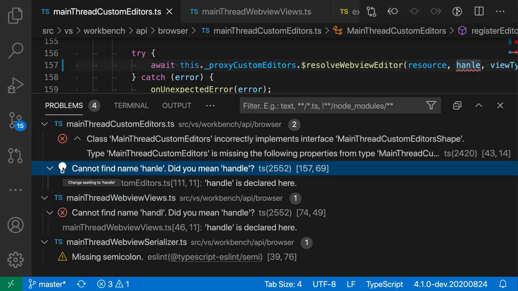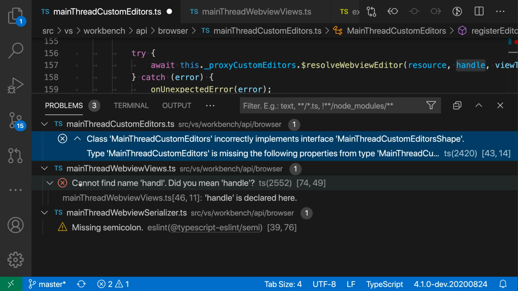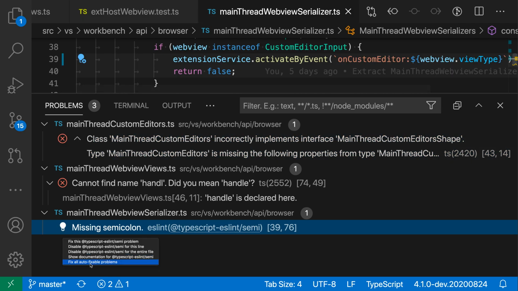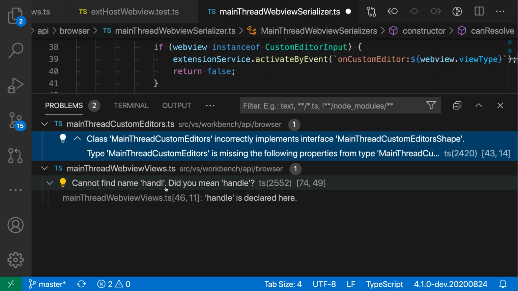I can even go in and quickly fix this. So I could say change spelling. Now I've gone and addressed one of the problems. You can see that the problems count down here has updated as I've done that. Go in and fix a few others here. So let's fix the semicolon problem. So now I'm down to just two errors.